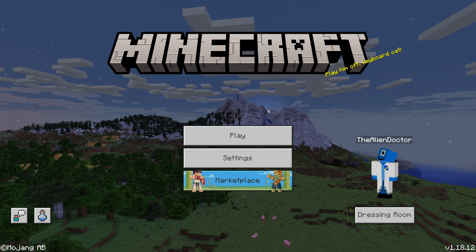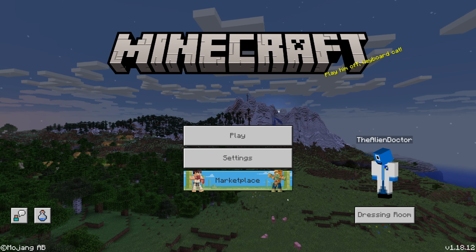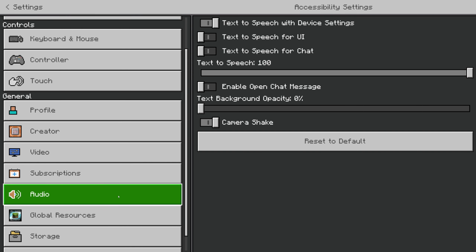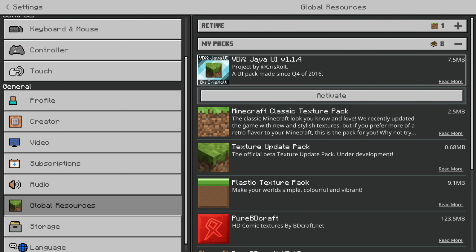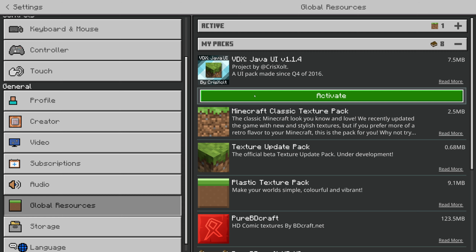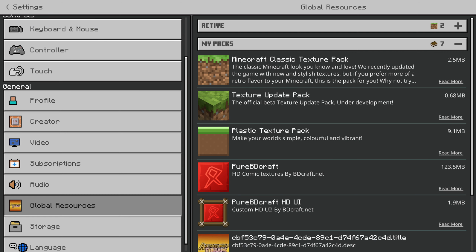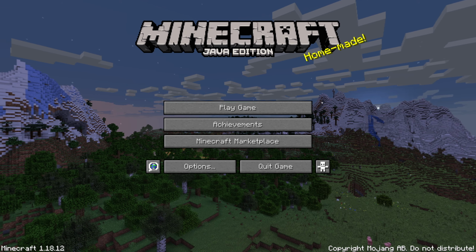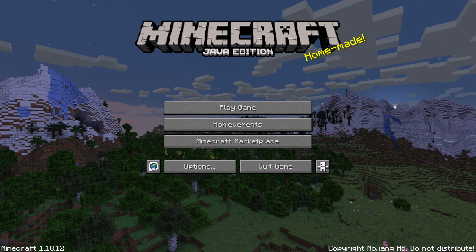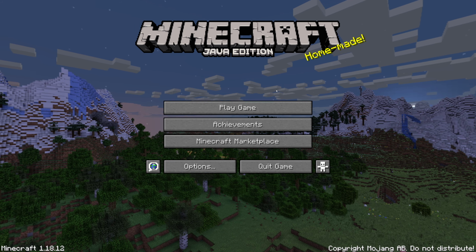Once you've downloaded the pack and imported it into your game like any other pack, if you click on settings, global resources, then you can actually just apply this here. Here it is, the Java UI pack. And yeah, let's take a look at some of the features of this pack. So let's activate the pack and then go out of it. And boom, our Bedrock UI has been Javaified, if that is a word. So anyway, let's take a look around.